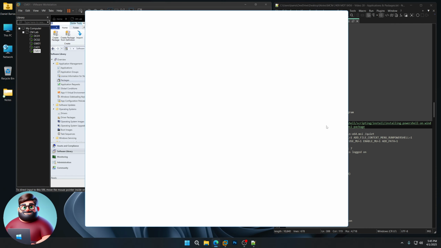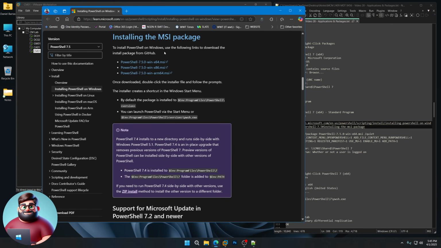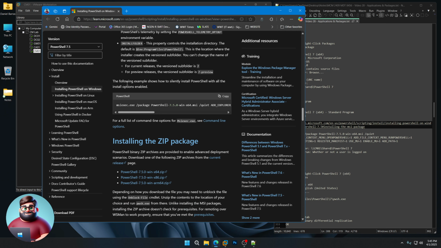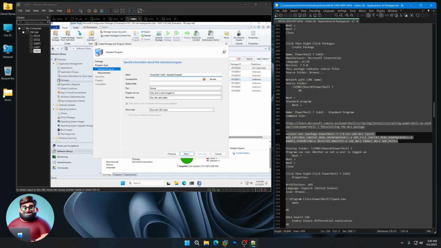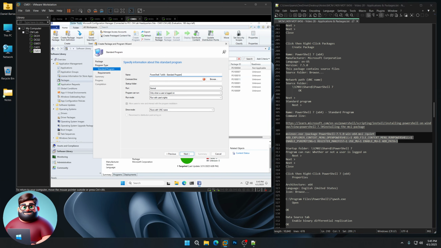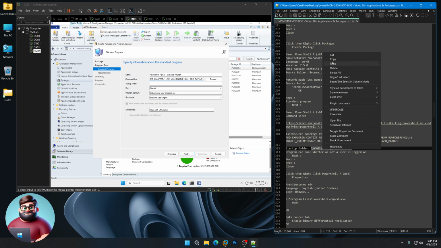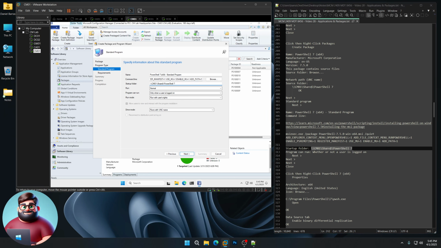Now for the command line, if you go here, it will show you exactly how to install with all of the parameters. Right here, you can see add Explorer context menu, add file context menu, enable PS remoting, register the manifest. It's all there. So I've copied that for you. It's right here. We're going to use this as our command line to install. Our startup folder for that installation is also going to be in our share under PowerShell 7. We're going to run, program can run whether or not a user is logged on.